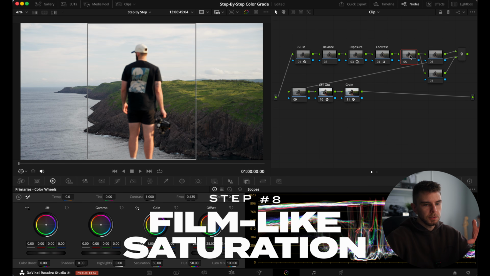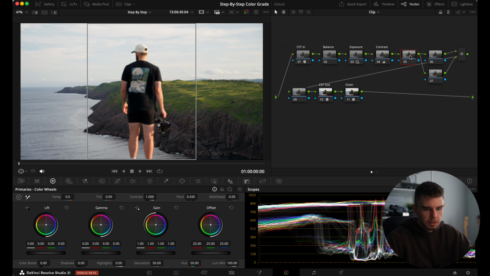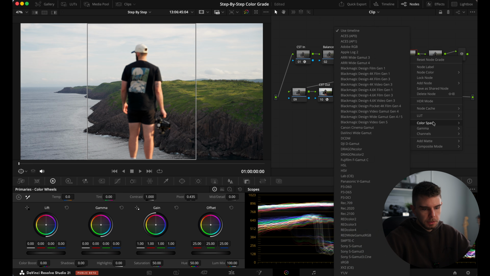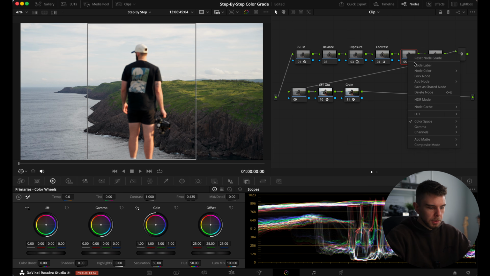So now that we're on the conversation of being film-like, we're going to add some film-like saturation. And what that looks like is the more saturated it gets, the denser the color gets. So we're going to come into our color space, change this to HSV, go to our channels, turn off channel 1 and channel 3, leaving us with just S being saturation. We're going to label this node saturation so that we know.